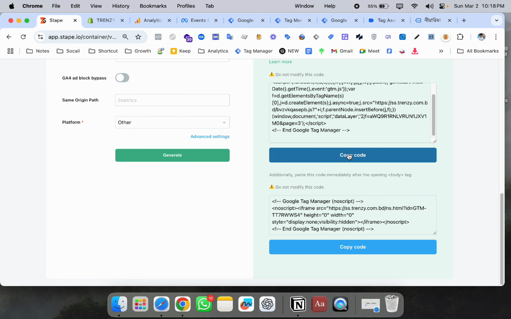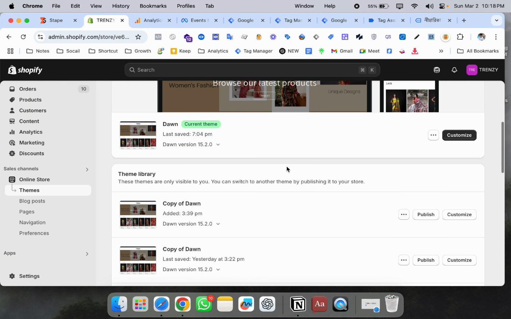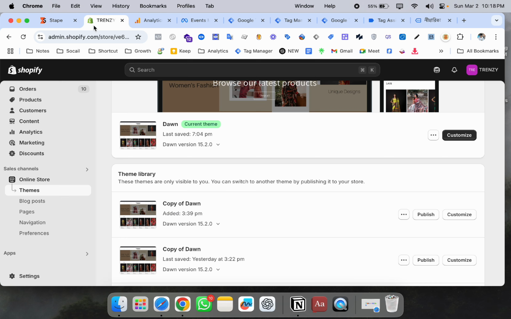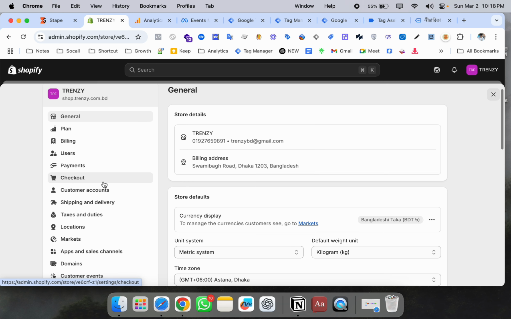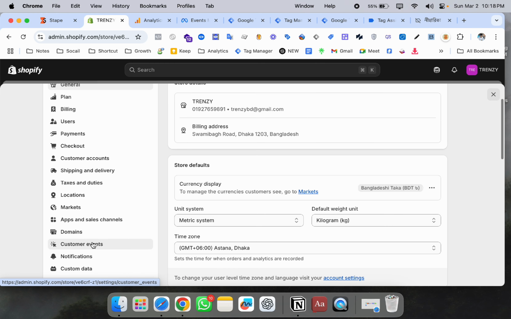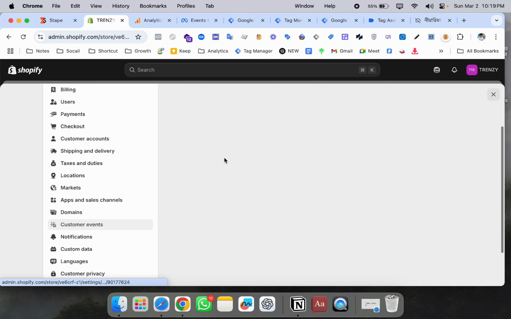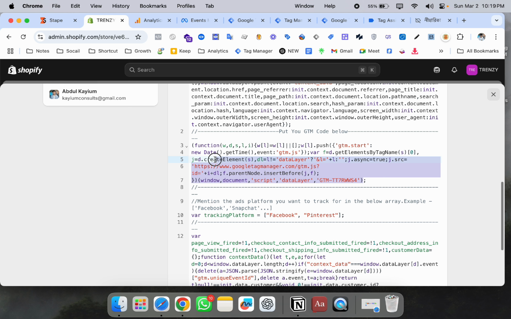We just copy this code and go to our Shopify. Wherever you paste your Google Tag Manager ID, you simply replace this ID with the Stape ID provided by Stape. In this case, Shopify deprecated the additional scripts on the checkout page, so the update is that we have to use customer events. I already use customer events, the updated option, and here is my code, and I simply paste my ID here.